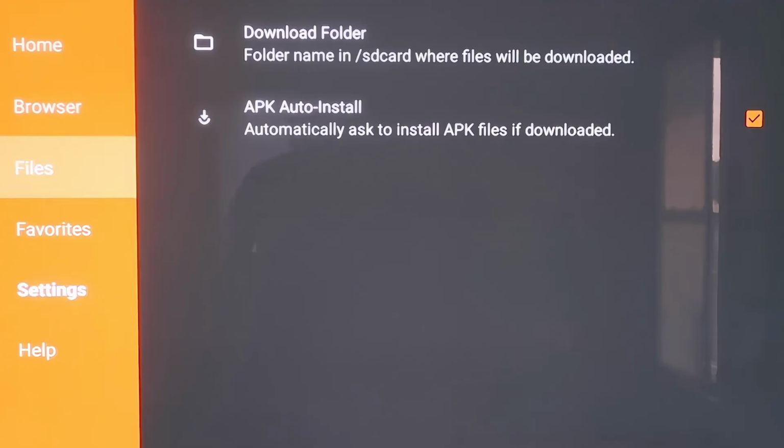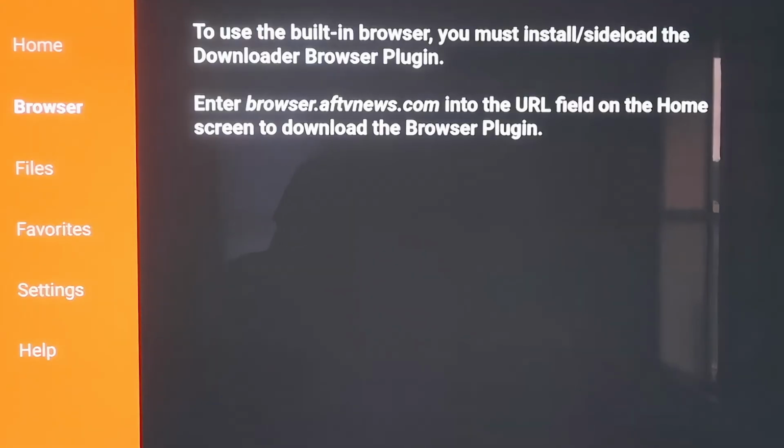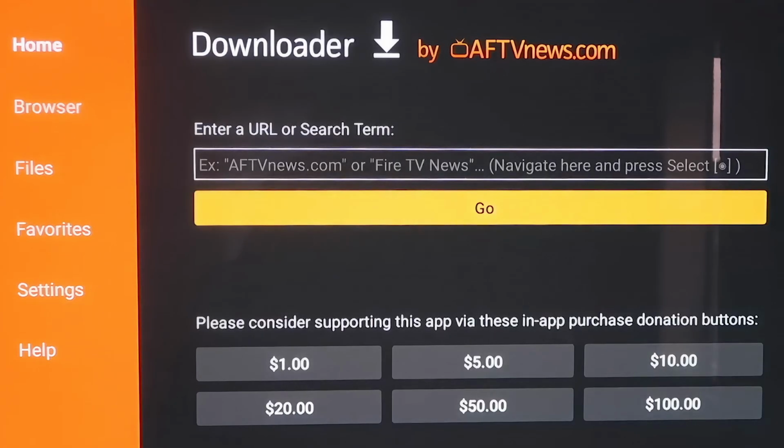Okay, so when you scroll up here, if you click on browser, you'll see that it says to use the built-in browser, you must install or sideload the downloader browser plugin. It does give you the actual address to enter in. So it says enter in browser.aftvnews.com into the URL field. So that's what we have to do in order to move on. So we're going to go to the home screen and type that in right there in that address bar.